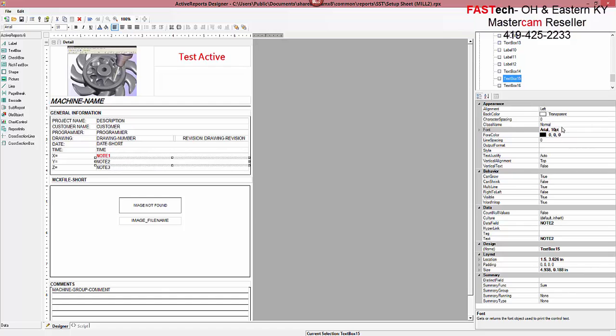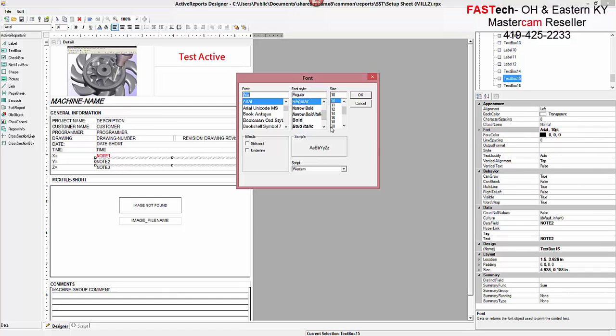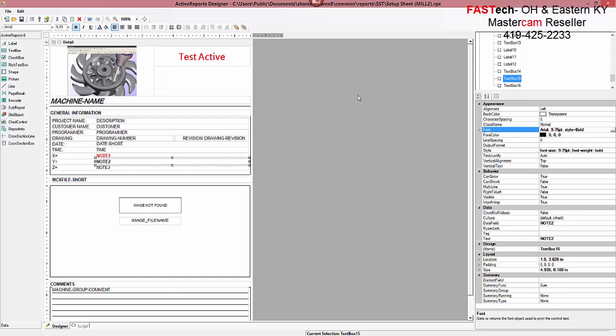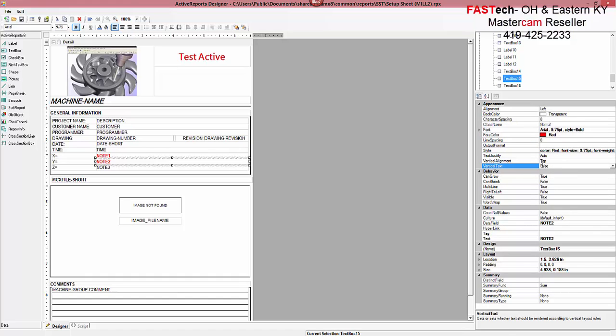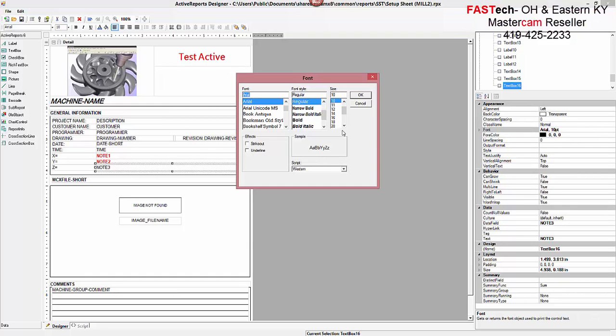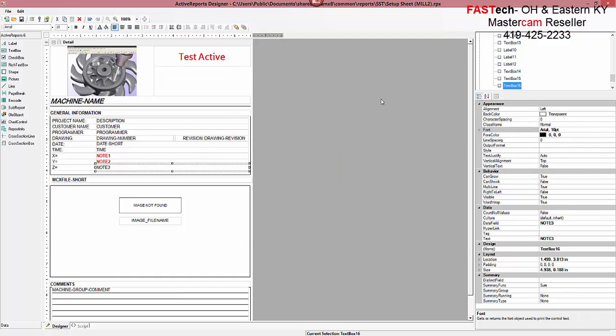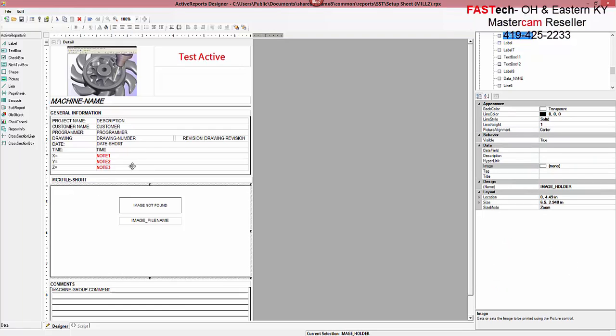And I'll do the same thing on the next one. There's my font. I'll tell it it's bold, along with changing the color. Red. And one more for the note. Font, bold, color, red. These seem to be all that I need so far into my box.